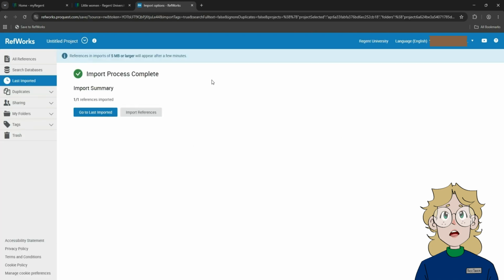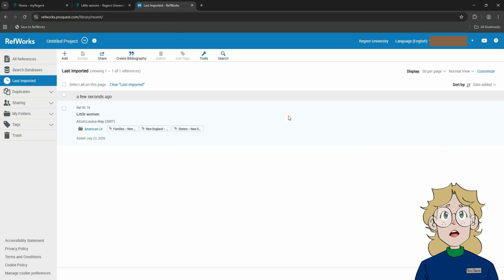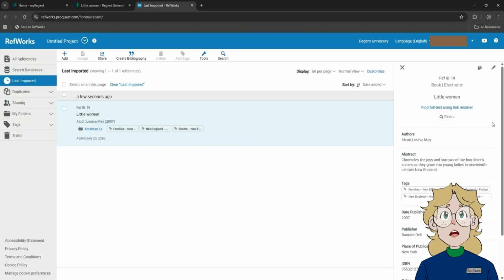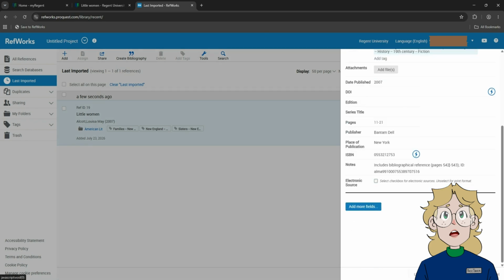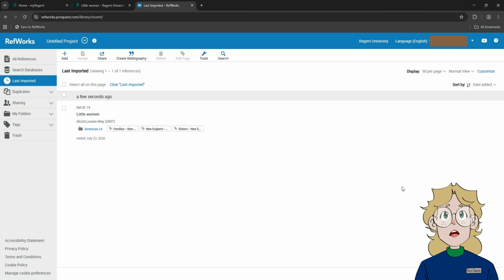Alright, now it's successfully been imported, so I'm going to click Go to Last Imported. And from here I can click on this title to make sure that all information is correct. It looks like it thinks this is an electronic source, so I'm just going to go to the pencil icon to edit it and deselect electronic source and then hit save here at the bottom. So now that information is correct.